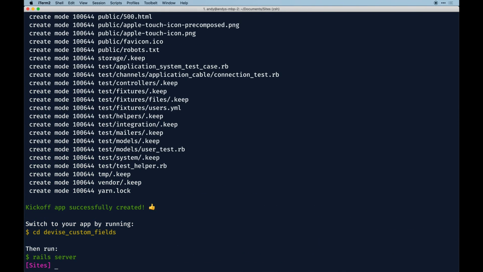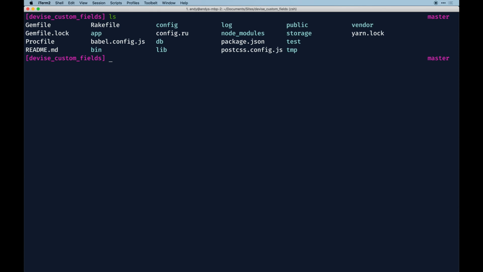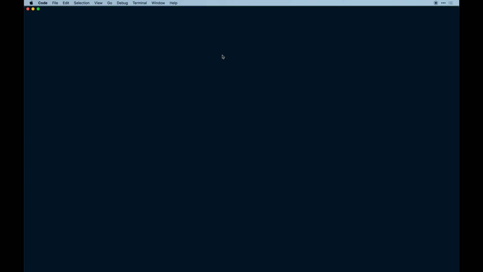Okay, so with the app created, we can go ahead and cd into it. So I'm going to say cd devise custom fields. Great, so we have our app set up. It's already kind of integrated and we have the whole Rails environment ready to rock and roll. I'm going to open this in Visual Studio Code.